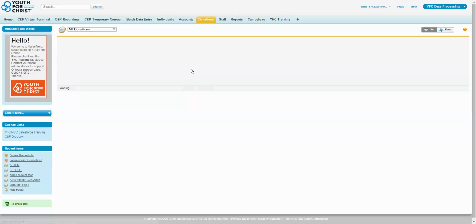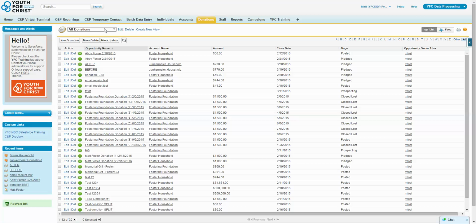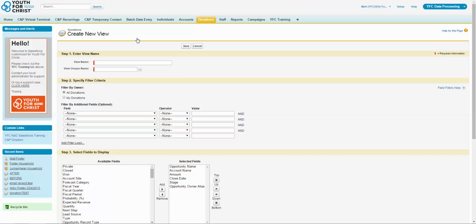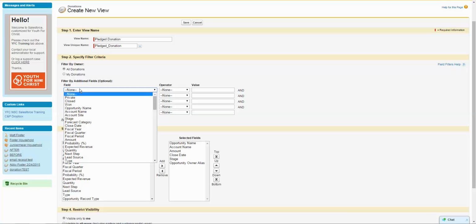So that's really list views in general. I usually recommend if there's a good list view you like and you just want a minor tweak, go ahead and edit. But if you want to create a whole new list view, totally feel free. Hit create new, name your list view. I'm going to create one here quick. Pledge donations. Like I said, you're just going to walk down here. We're going to want to sort it by stage because that's where pledged is.